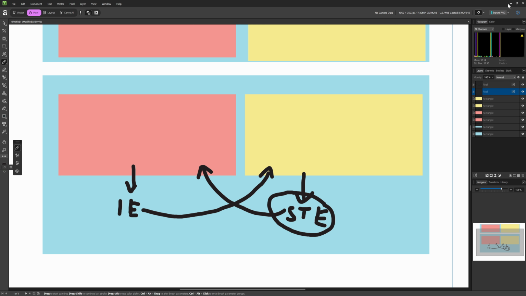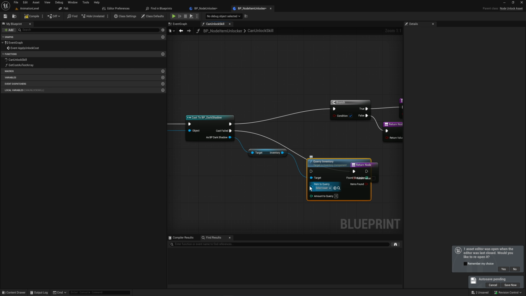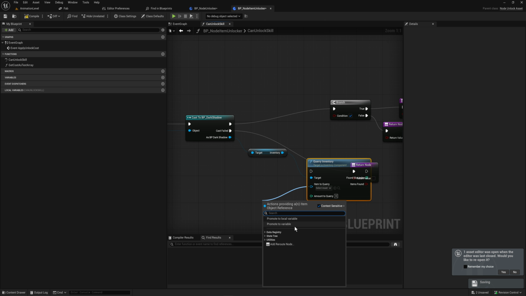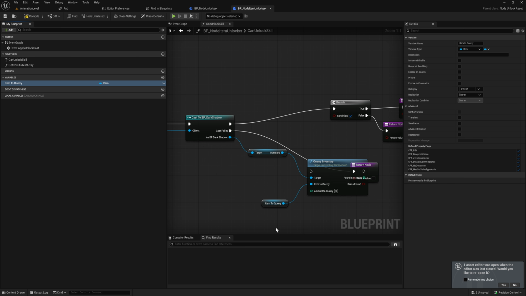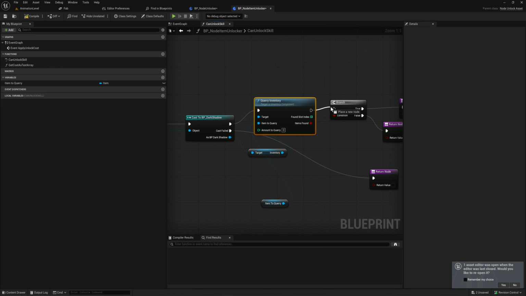Nothing about this is unique to C++, by the way. If you're like, oh, but I only use Blueprint, these same principles 1000% work if you're setting up your own frameworks in Blueprint. And then we just can query this inventory on whether or not it has a certain item. So we promote that to a variable, the item to query. We could make the amount to query a variable as well. I don't really care about that. All that I care about right now is whether or not it has found a single version of this item or not.